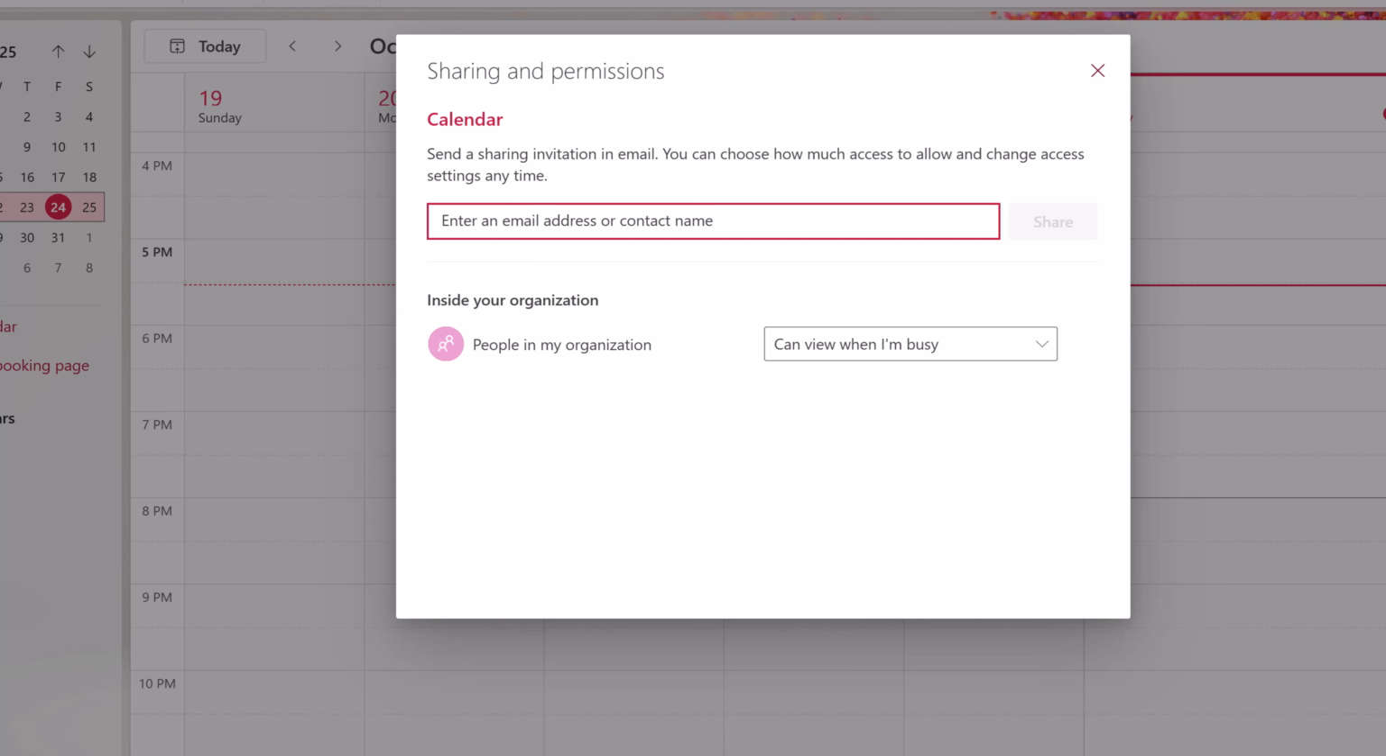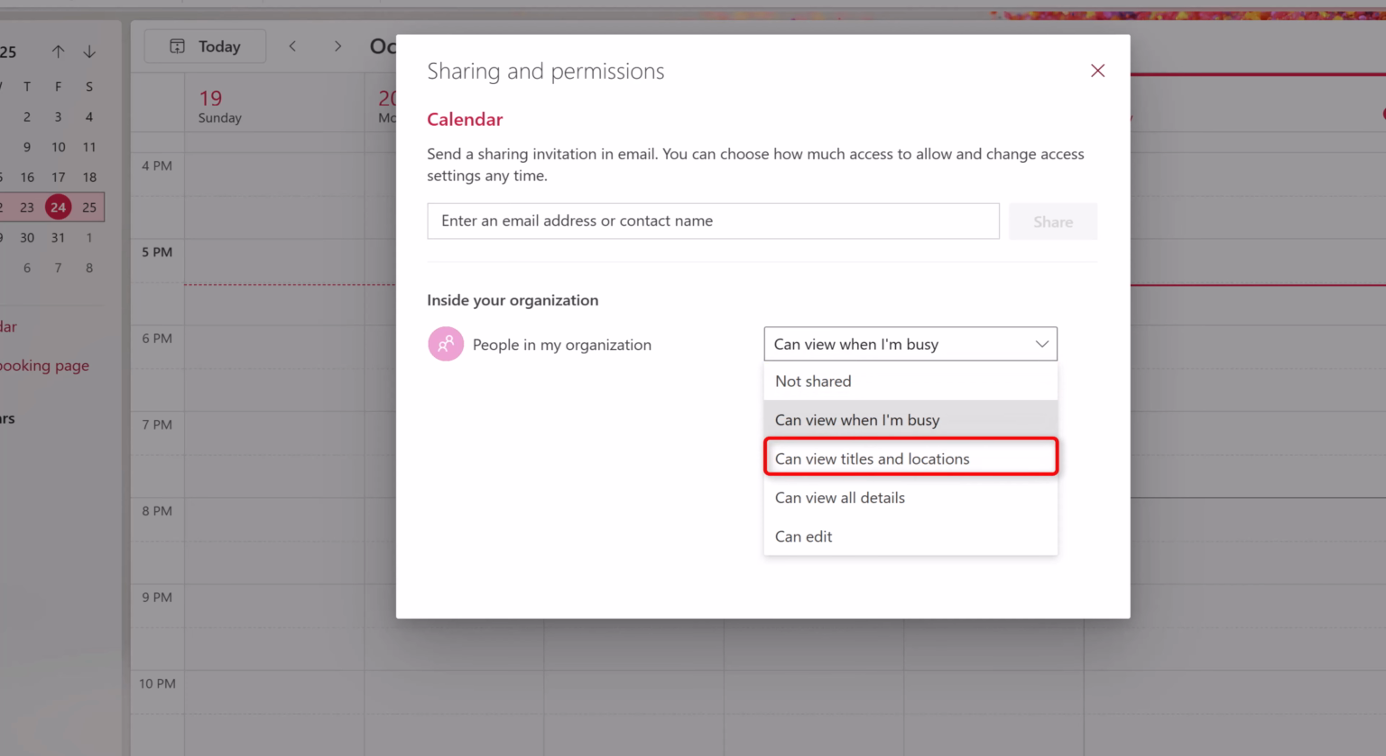The default is everyone in the organization can view when I'm busy. You can switch it to not shared, can view titles and locations, can view all details, or can edit. Can view when I'm busy is the most commonly used option so that people can see what your availability is without necessarily needing to know all of the details on your calendar.